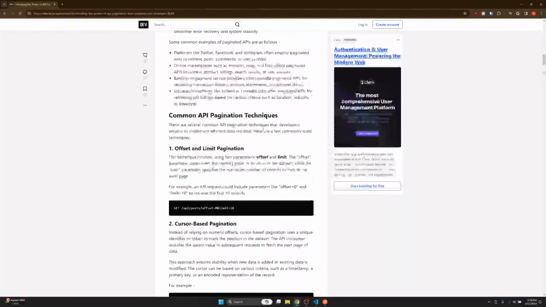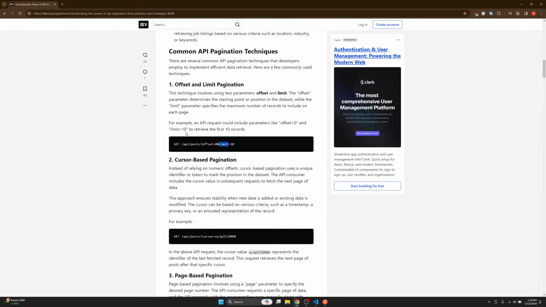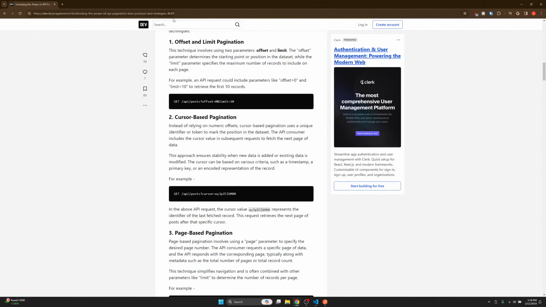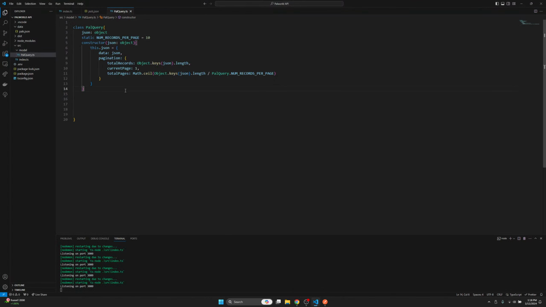Alright, so let's take a look at what limit should actually mean. Limit returns the first 10 records. Yeah, that makes sense. So it actually only returns the first 10 records, so let's make it do that. Maybe we want to be able to change how many we get per page as well, now that I think about it. And this shouldn't be a constant number. But let's just get limit working.